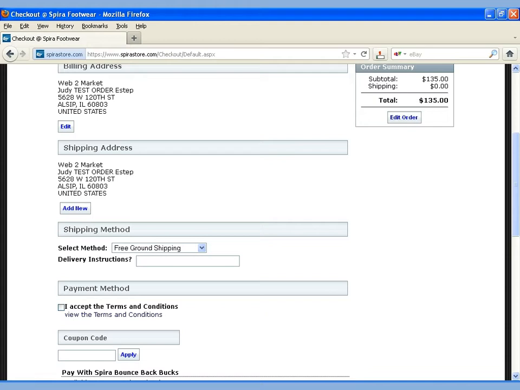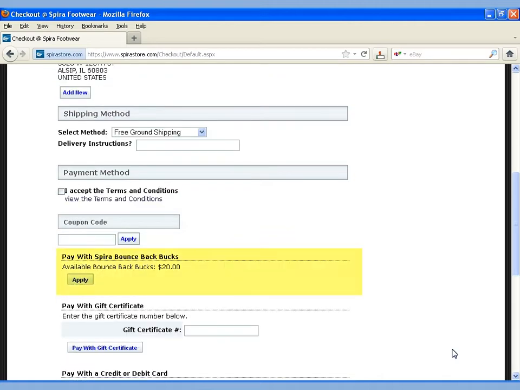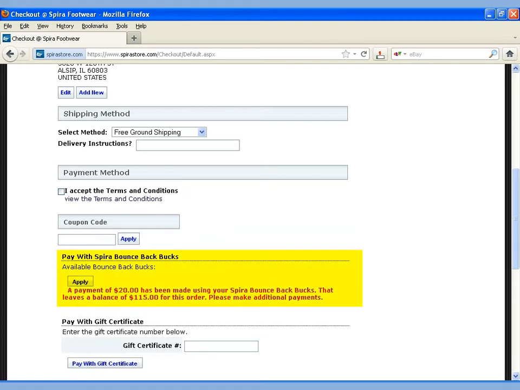Here we are on the checkout page. Scrolling down, we can see that there is a section with Pay with Spira Bounce Back Bucks, and we can see that there's a $20 credit available. All we have to do in this checkout process is go ahead and say we want to apply it to this order, and it tells you a little bit more information. For example, that there's a $115 balance on this order. Let's go ahead and finish the payment.